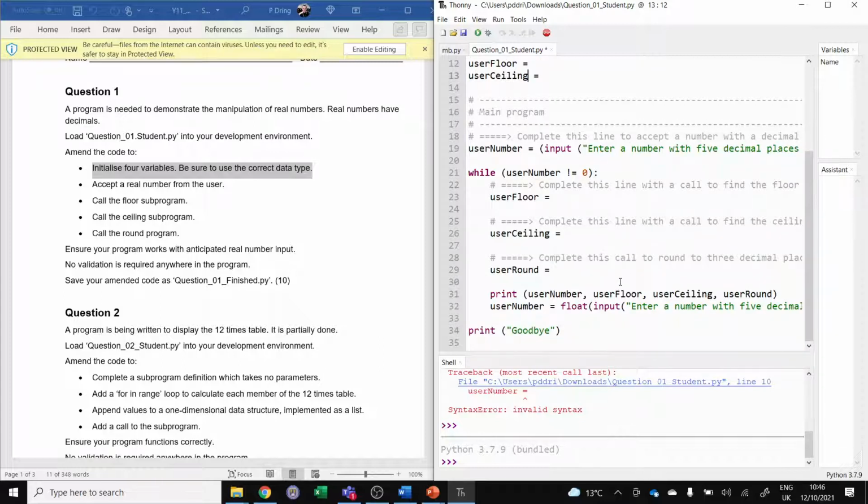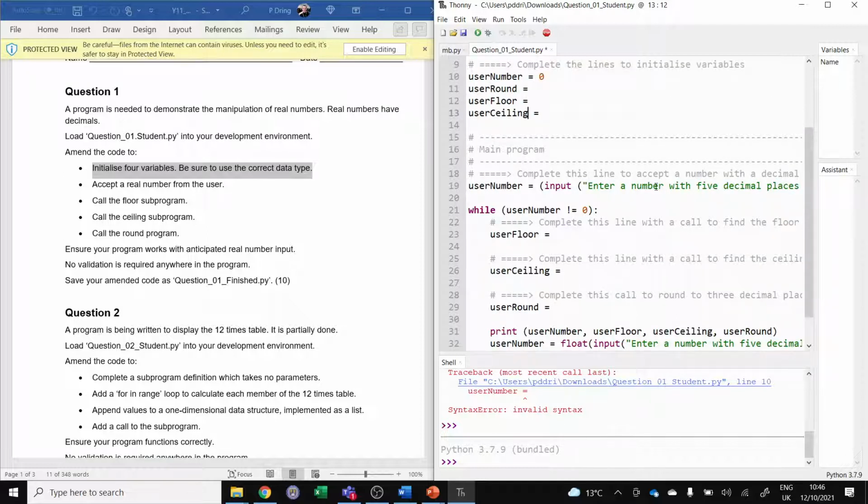So what's this trying to do? Well, let's see. Enter a number with 5 decimal places is going to be use a number. So that's going to be a float. So what the rather irritating exam board wants is you to initialize the data before you use it. You don't need to do this in Python, but sometimes you get marks for it in a test. It's just saying there's going to be a variable and it's going to be a floating point number. So I'll just have a 0 as a floating point number.